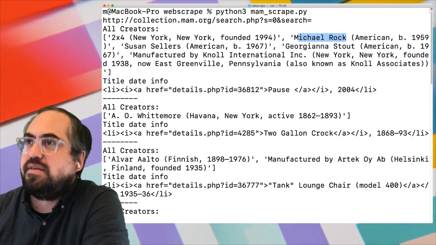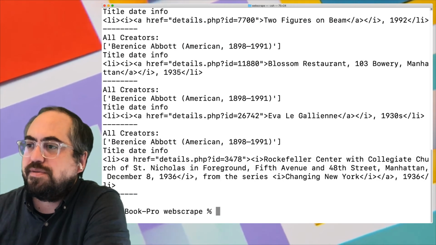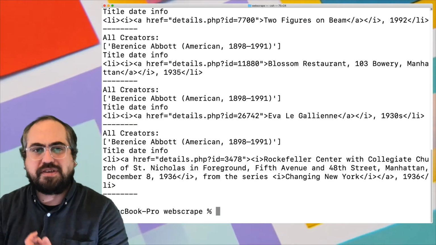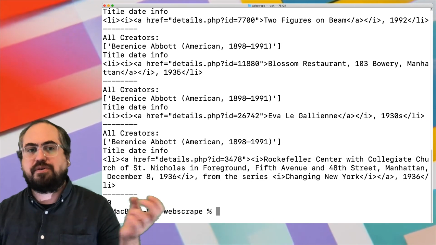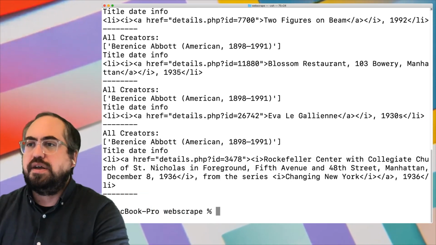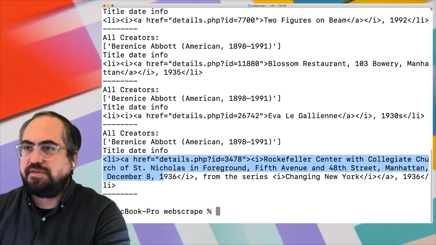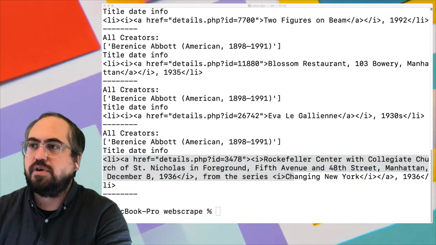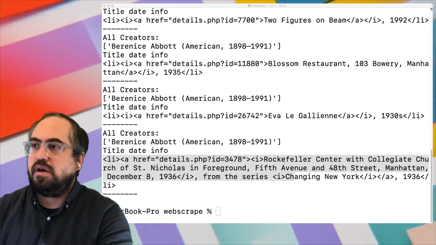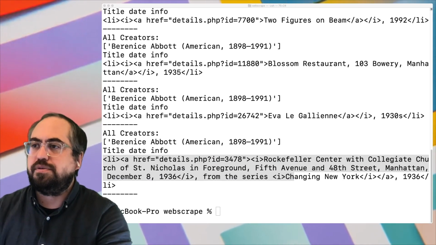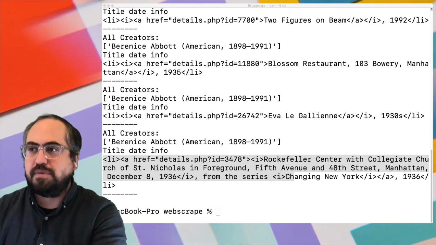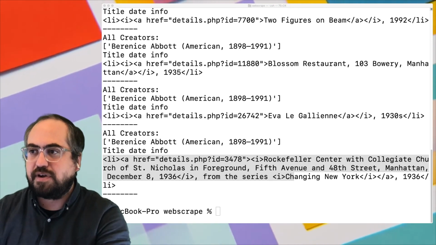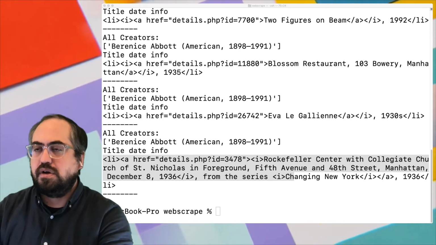So you'd have to work on that to figure out how you'd parse those. But we successfully separated the creators or contributors from the rest of the data. And so the last thing we want to do is pull out this date and title information, right? And so let's go back to here, and we want to pull out that information, which is in the very last LI element.